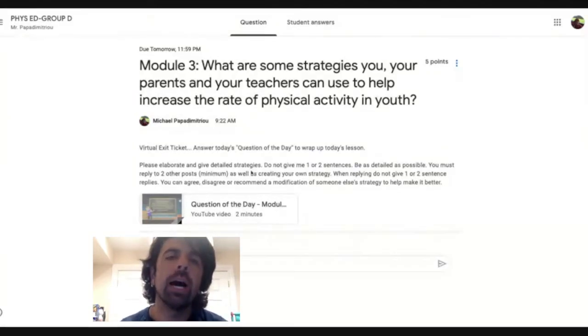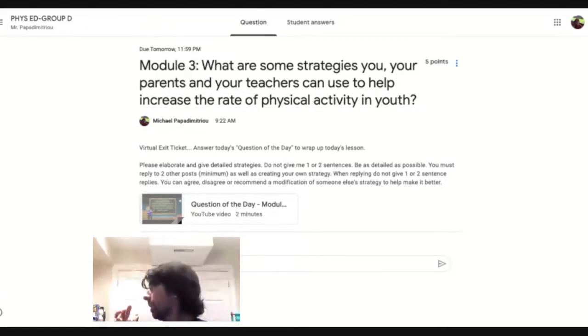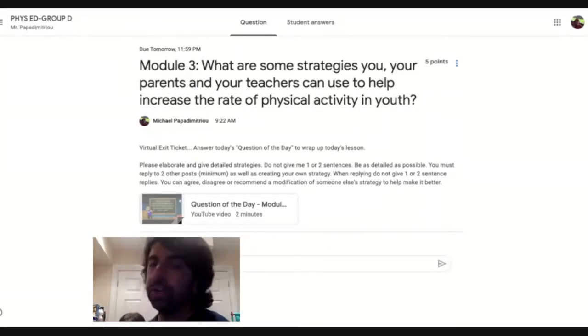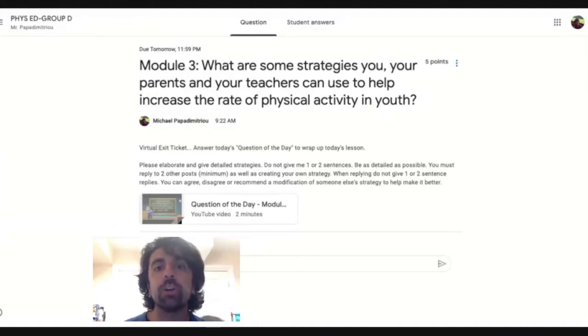So for this, you're going to come up with some strategy, and you're going to post that strategy. Then you're going to wait till someone posts a unique strategy, or maybe a strategy that you might disagree with and want to tweak. You have to reply to 2 other students in our class about their strategy as well.